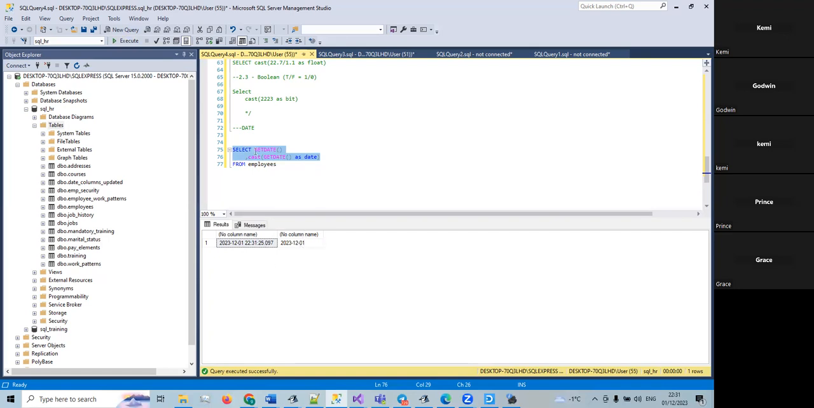In much the same way, we can cast this as time just by changing the date there to time. And this will give us just the time bit. So assuming we just want the time part of it, if we run it, it should give us all three. This is just the time part that we have.